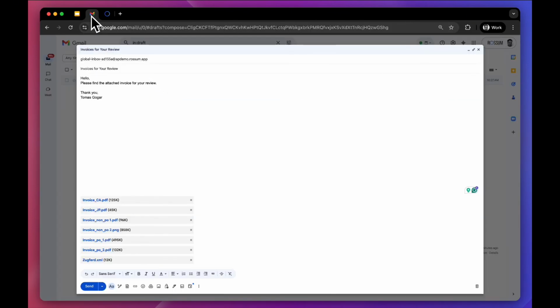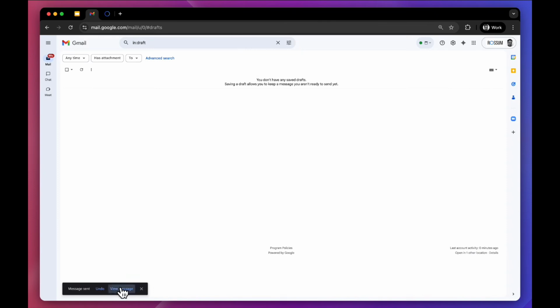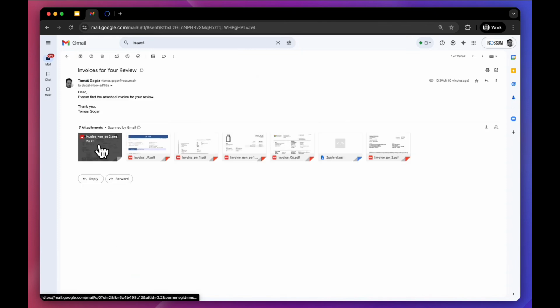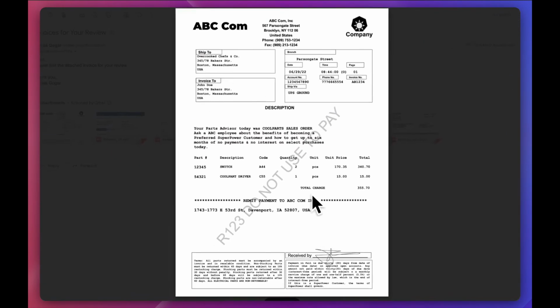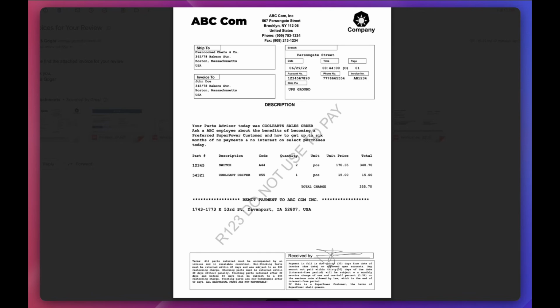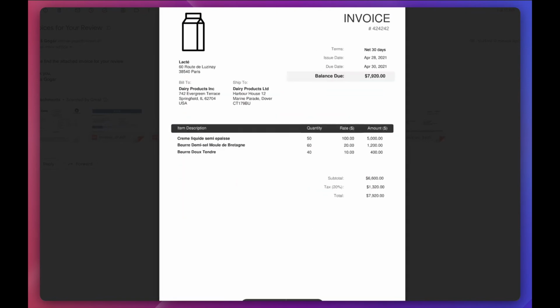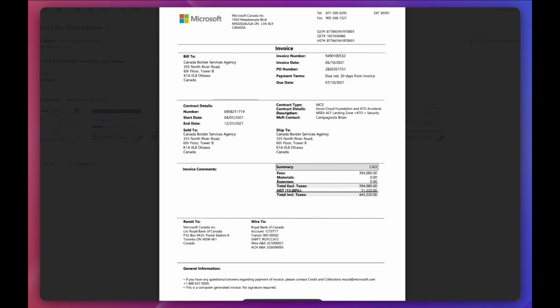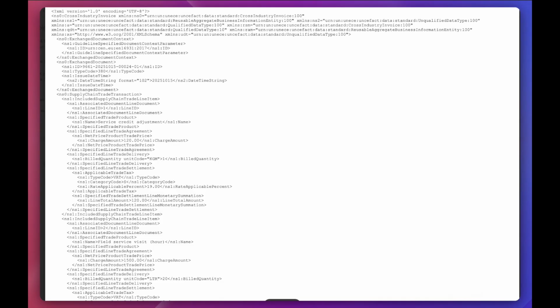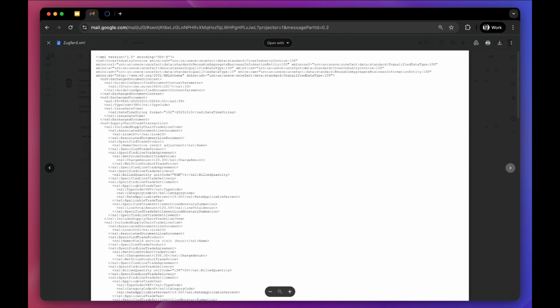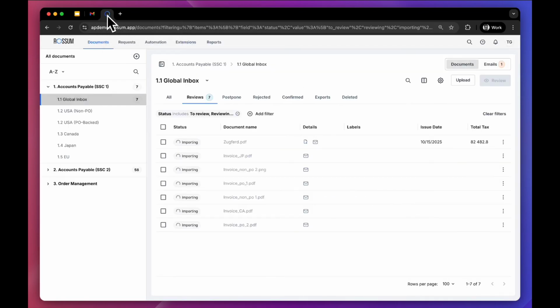We will start by sending an email with several invoices to Rossum. First, let's see what I have sent there. I have sent several invoices. We have a US-based invoice, we have a Japanese invoice, another US invoice. We also have an invoice for Canadian subsidiary, and we have also an XML file which represents a European-based e-invoice. Now let's switch to Rossum.